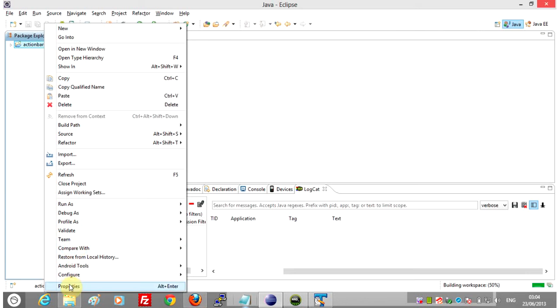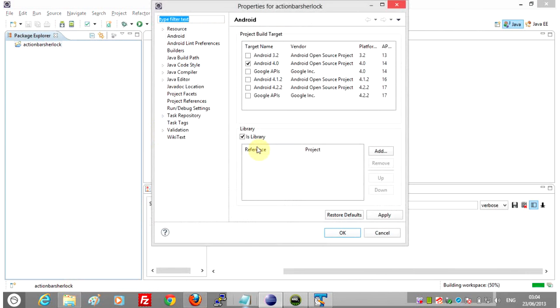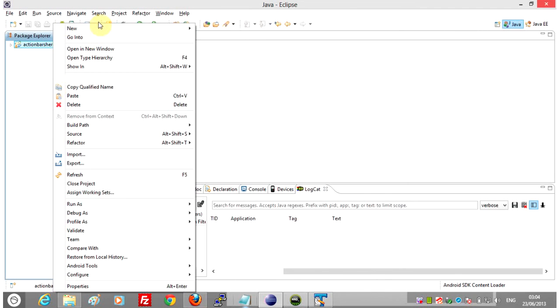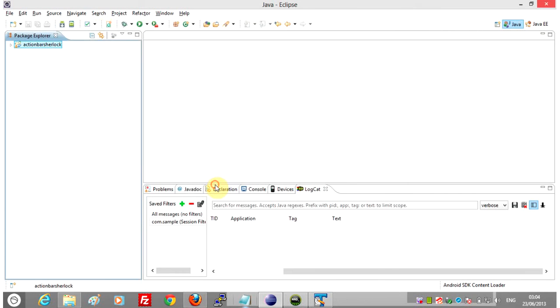Then the next step is to go to properties and make sure that the is library checkbox is selected. If it is not selected, then do select it.